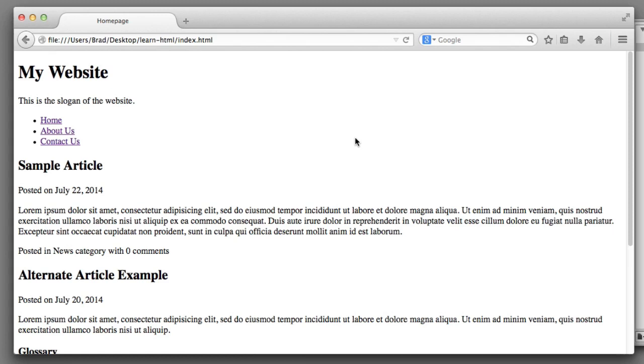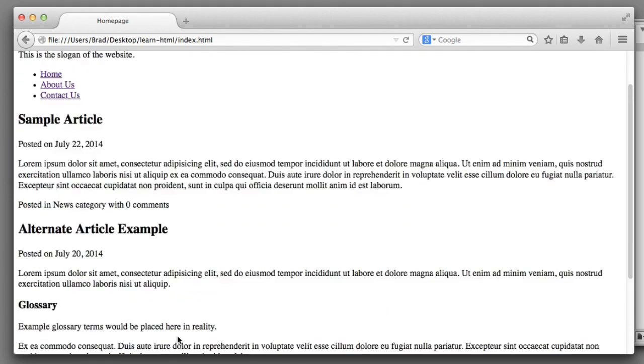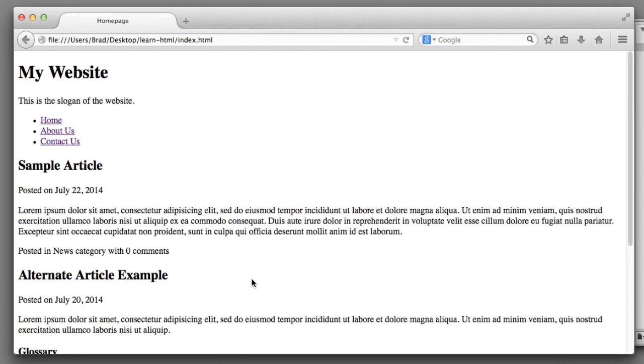You don't need to wrap every single link within your page in a nav element. So for example, if we had a link in one of our articles, they don't need to be in a nav element. And even if we had a link or two in the footer, they don't necessarily need to be in a nav element either. We use the nav element for primary blocks of navigation links.